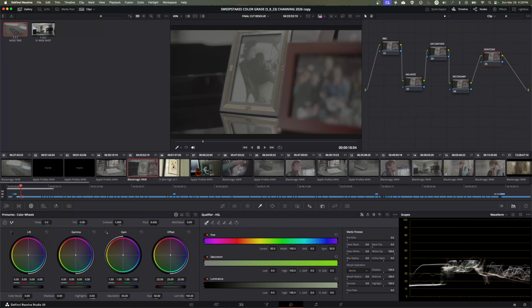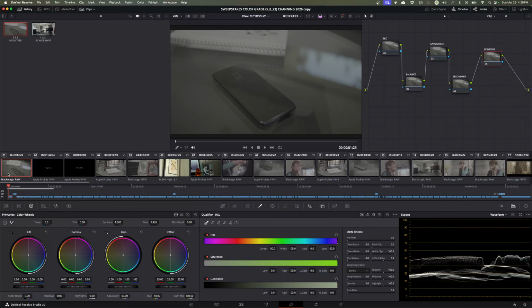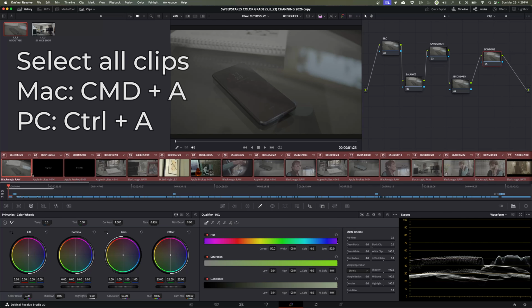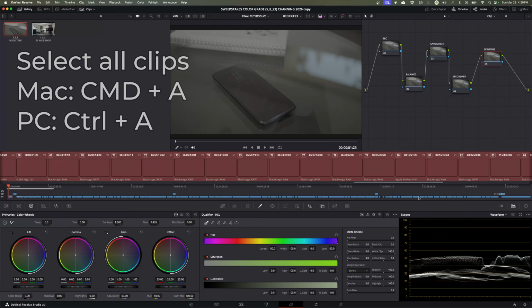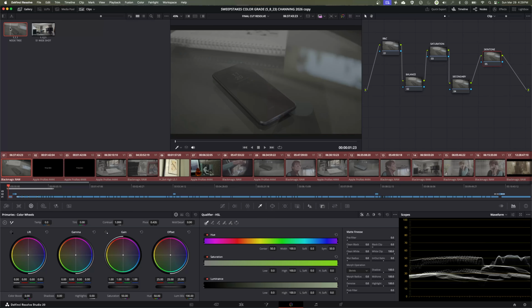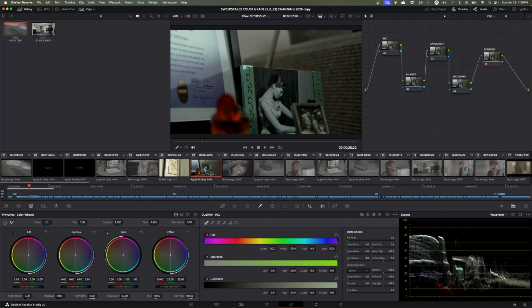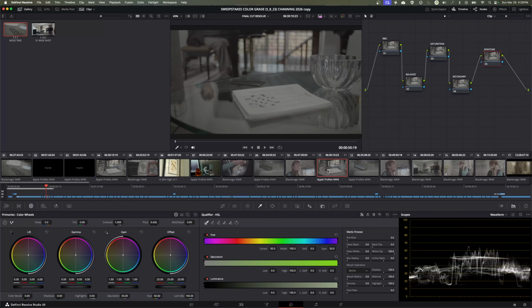And if I want to do it to everything, I can basically grab everything. Let me just grab everything here. I'm going to select the first one. I'm going to hit Command A, or it would be Control A on a PC, and this has selected my entire timeline. So if you just want to add that node tree to everything, you can just move your mouse up over this gallery still here, and I'm going to middle click on my scroll wheel, and it just borrowed that grade to everything. You'll see that node tree on everything that I click on now.